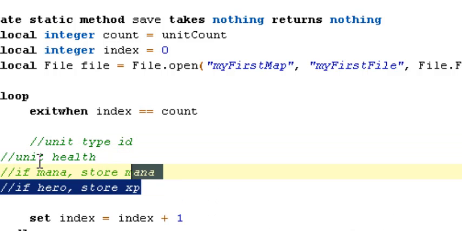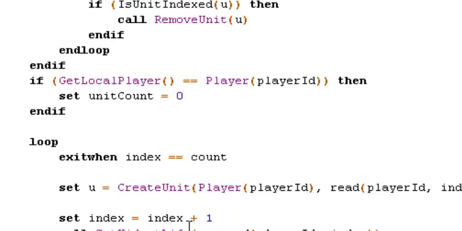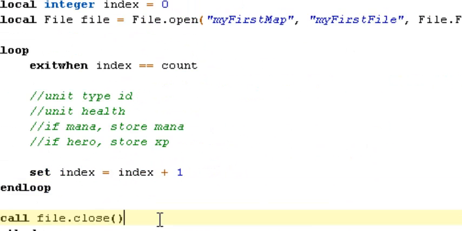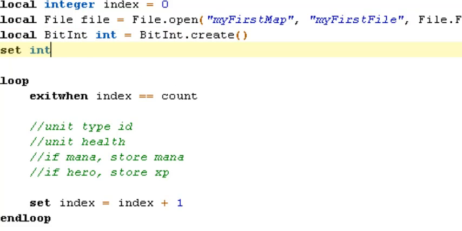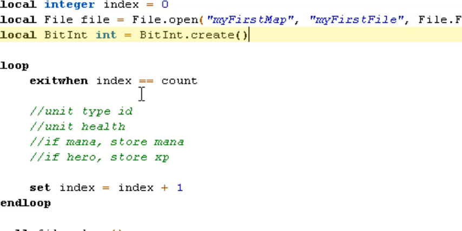And then we did it with a bit int, didn't we? And did I close the files up here? Yeah, there were no other files, so don't forget to close your files. So now we'll create a local bit int equal to bit int.create, and then I'm going to set the bit group equal to 6, and there is a reason for that for later. No, I can set it later. You should never set it until you're about to display it or something.